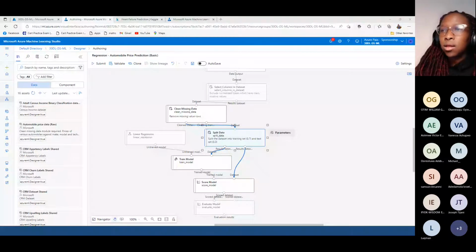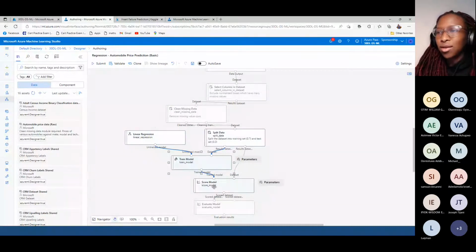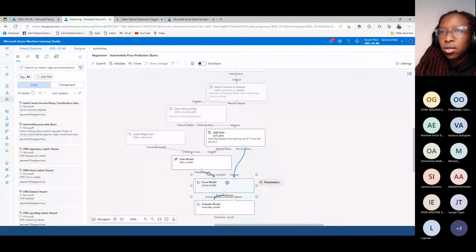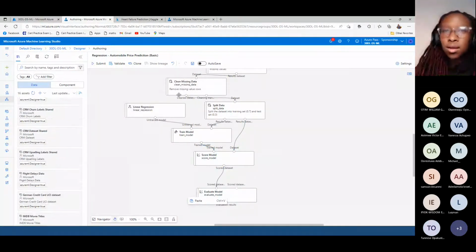And then you can see the split data goes to the train model. So you're training using an algorithm called linear regression. And then once the model is trained, you're scoring. So when you're scoring with the trained data and of course the data that you used to test. And then once the score is given, you can go ahead and evaluate the model. So all these commands are found here. So something like clean missing data.